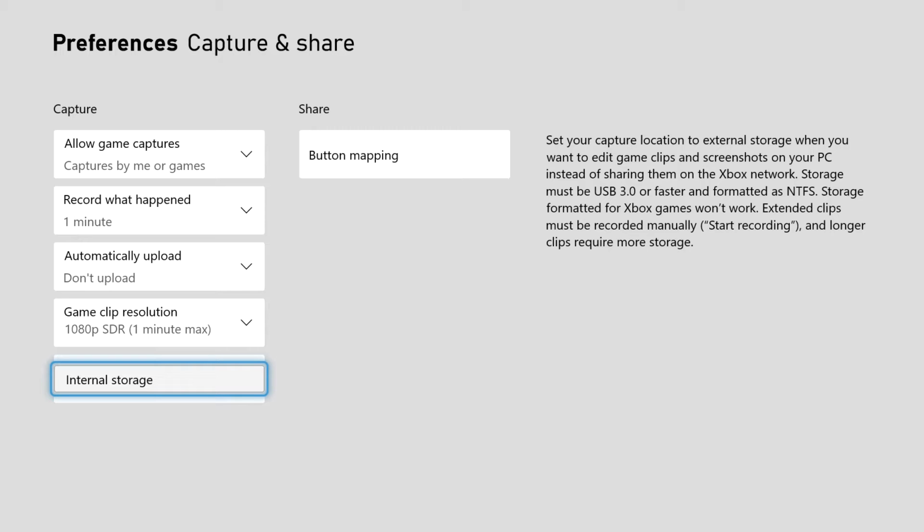It needs to be the correct storage device for you to use it for recording your Xbox game footage. So do keep note that you cannot just plug in any memory stick or storage device into your Xbox for recording. It must be the correct format. This format is USB 3.0 or faster and formatted as a NTFS.